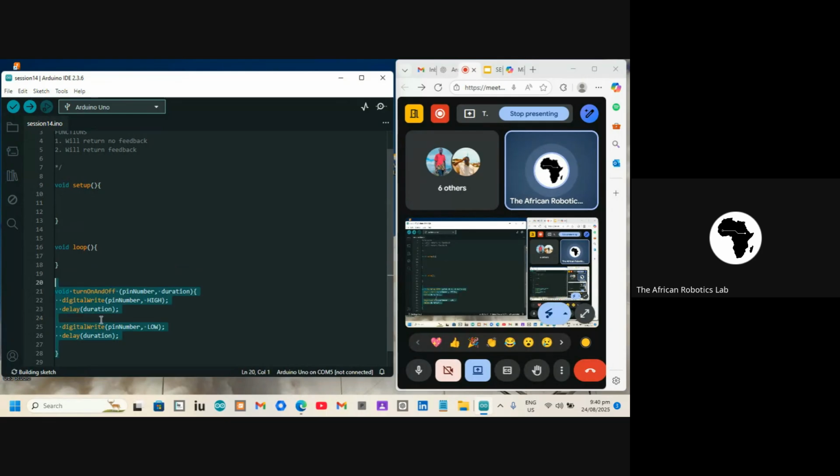All we have to do, after creating the function like this, is call the function, depending on where we want to execute it. Calling a function just means you want the function to now be in action, to now be used. You created a function called turn on and off, that's the name of the function.